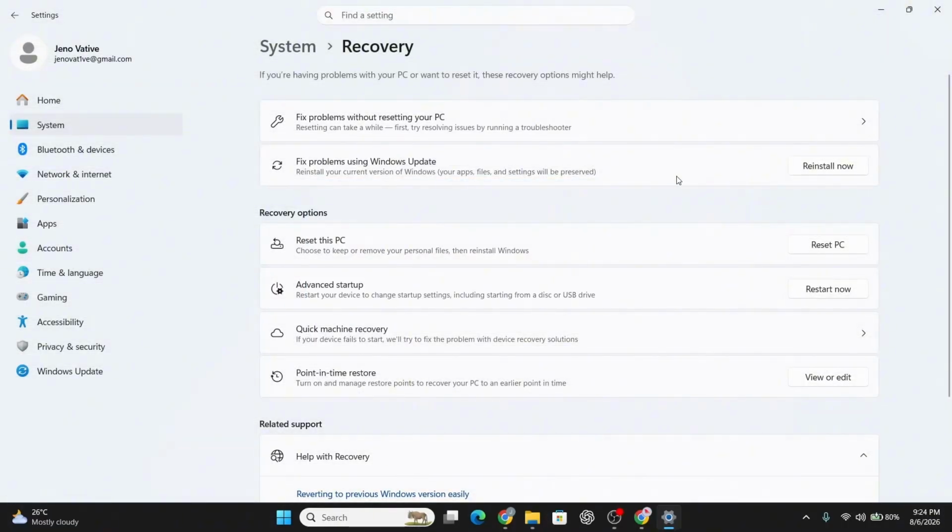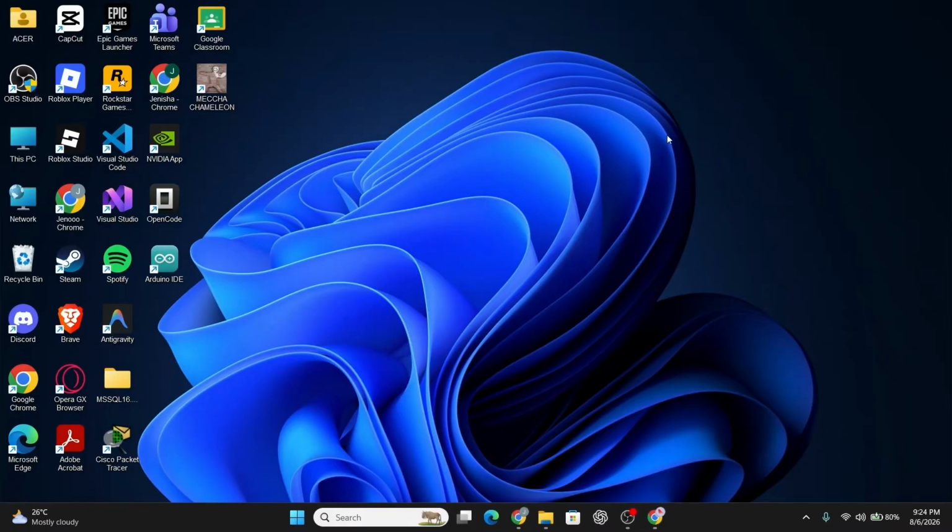From here, click on Troubleshoot to access repair and reset options. At this stage, click on Advanced Options to see tools like Startup Repair, System Restore, and Command Prompt.